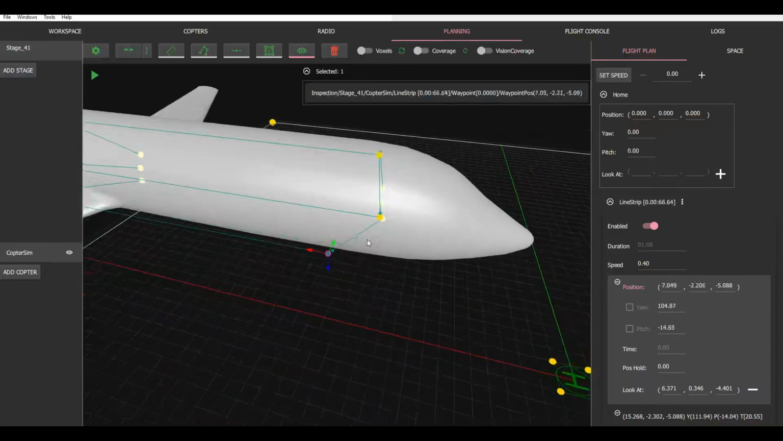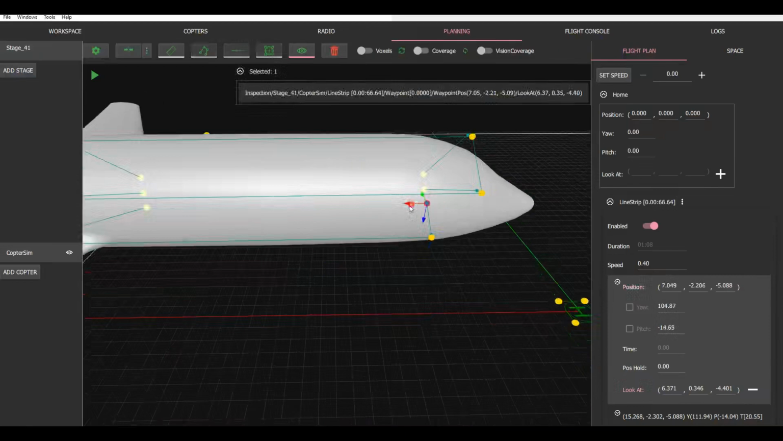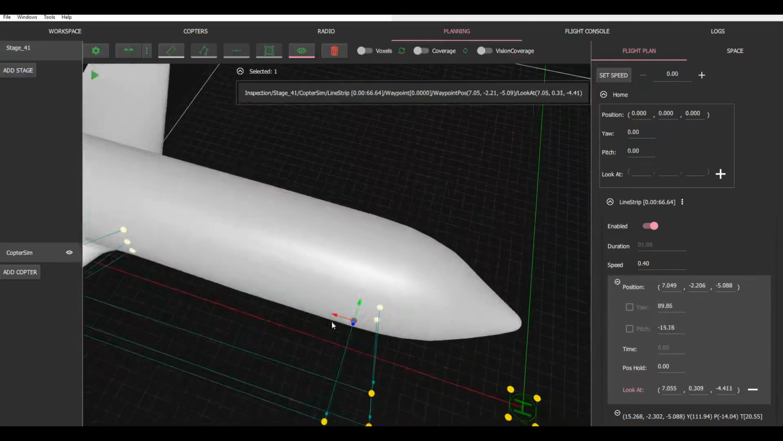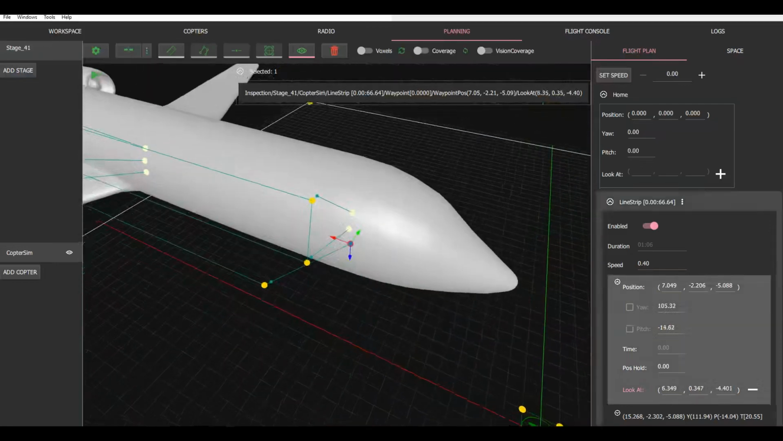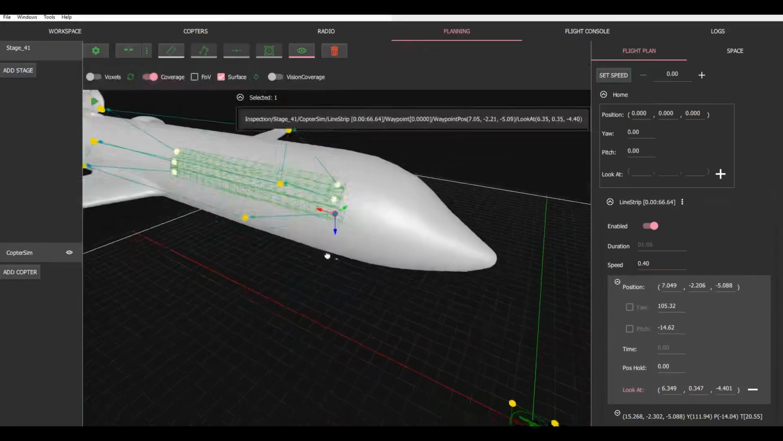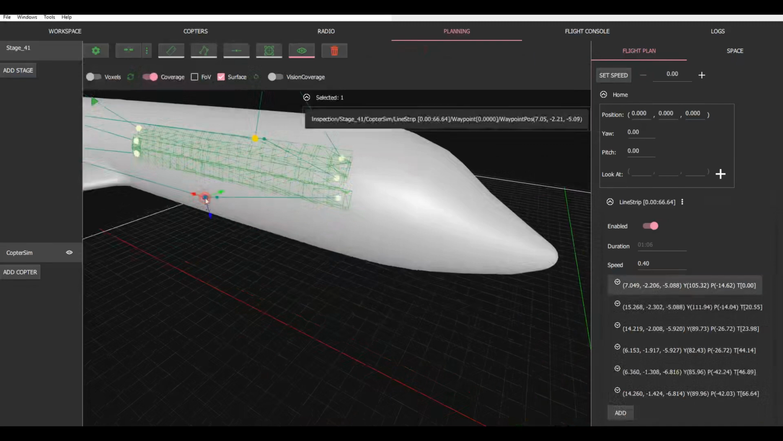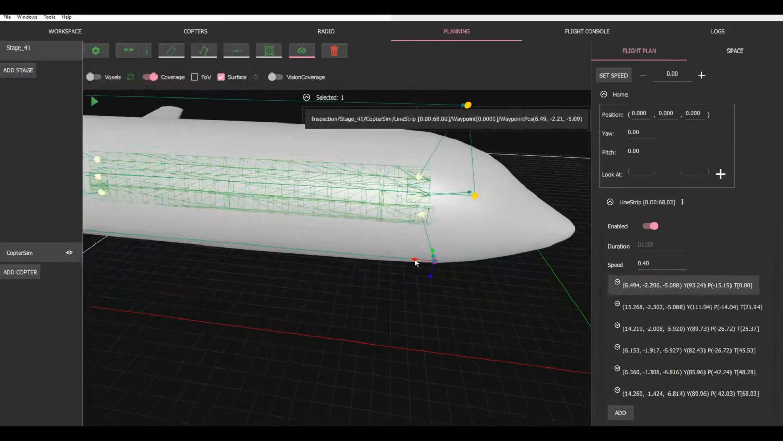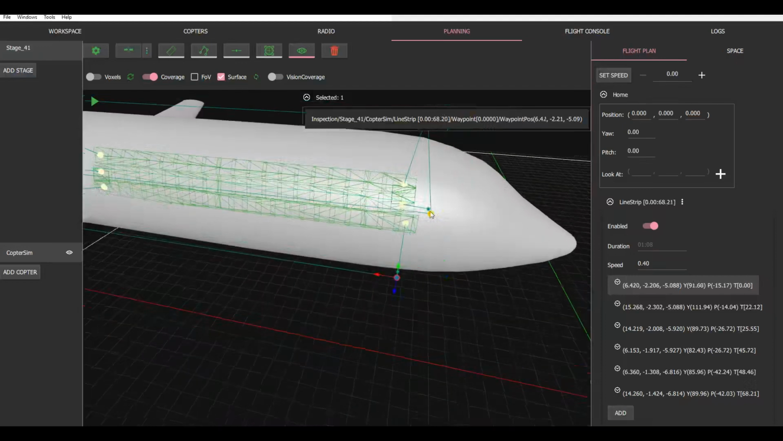Alternatively, we can also keep the waypoint static and move the lookout point. This would also result in a changed angle to surface setting, and it could be necessary in order to compensate for lighting conditions or for some other reasons. When moving a lookout point, it is worth noting that they will always remain locked to the surface of the inspected object and cannot be moved off of it.